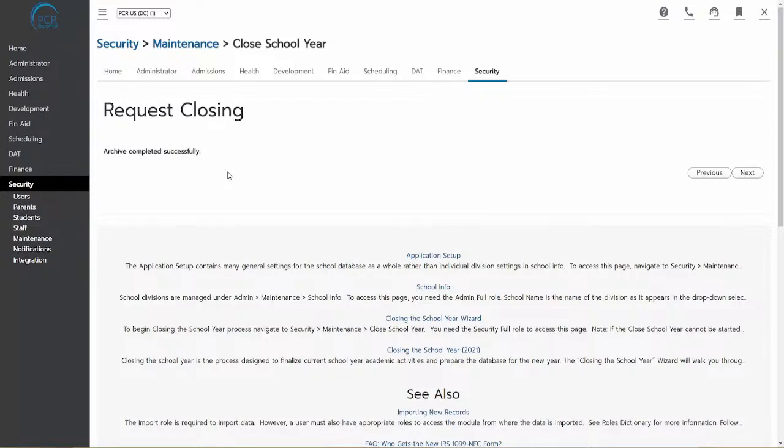Once we archive your database, we'll send you an email to let you know that it has been archived. Once we send you the email, you can come back to close the school year and click the next buttons until you get here. When you get here, you'll see a message that says archive completed successfully. Then you can click next to finish closing the school year. So I'm going to go ahead and click next.